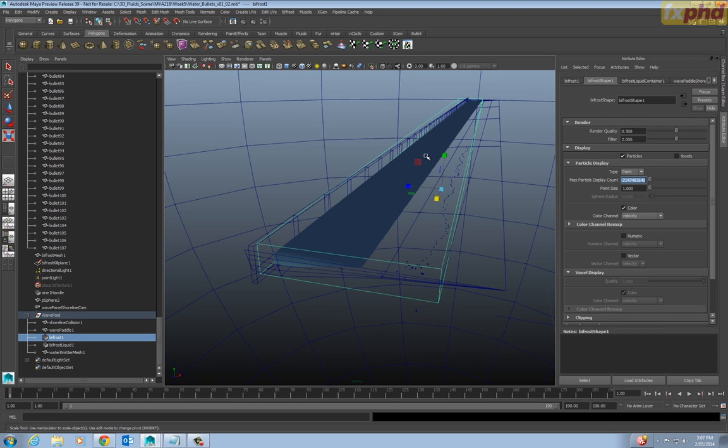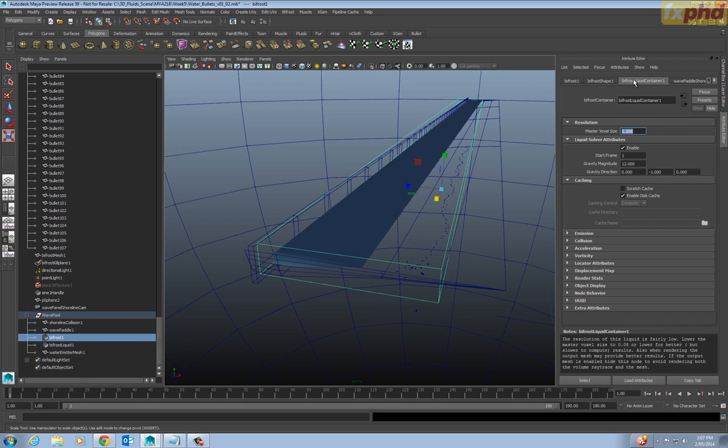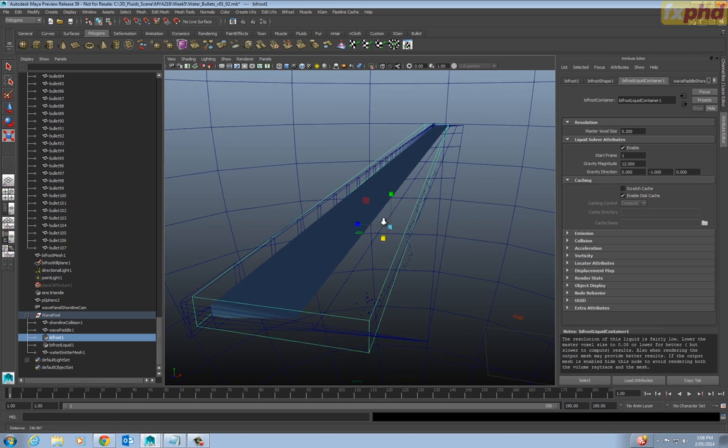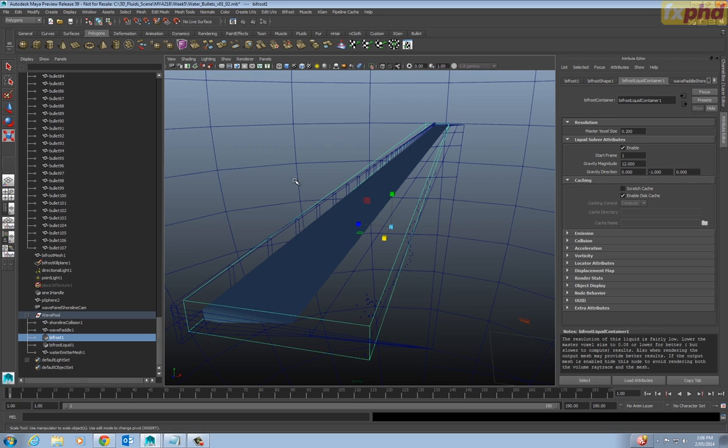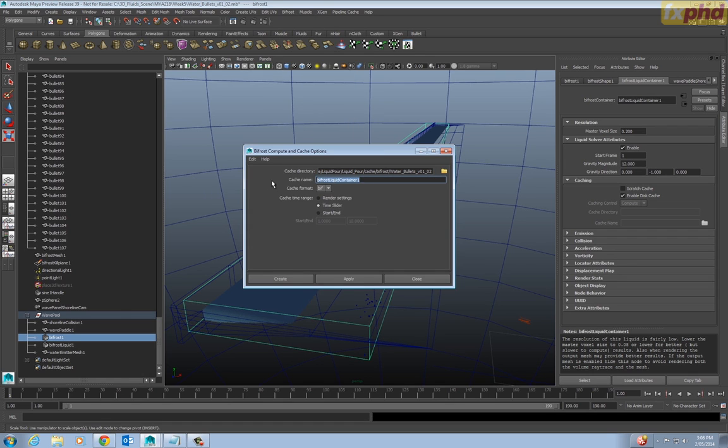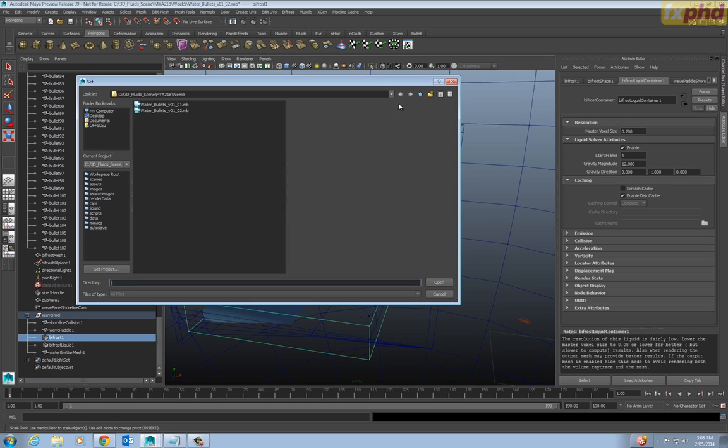With this max particle display count, one thing you might need to do is max that out by hitting lots of 9s in there. Because if that's set to 50,000 or 100,000, when you have finished your particle simulation, you'll be crushed to see that, oh no, it's just this sparse looking, low-res sim, but it actually isn't. What's happened is it's maxing out the display particles, and it's not actually loading the full amount into your scene.